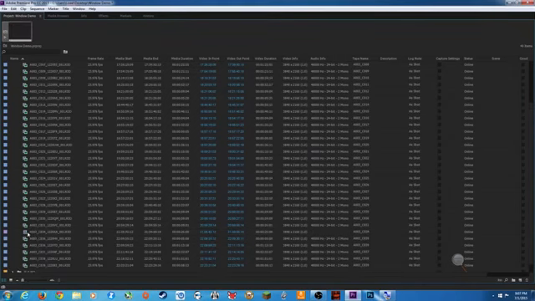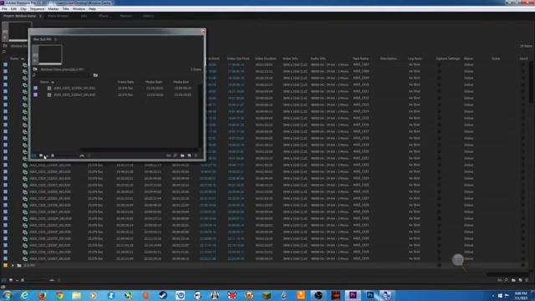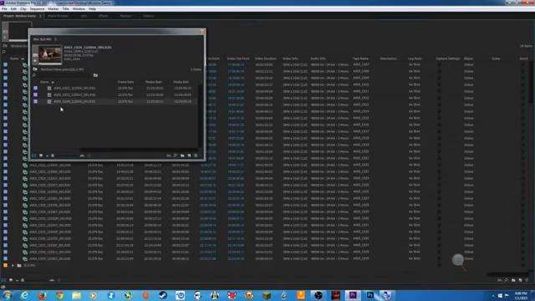Another way of doing that is you can cut, copy, and paste as well. You can select that, do Control or Command X if you're on a Mac, and that will cut. I'm going to double click on my slow-mo folder and Command V and paste, and it pasted it in there. So another way of getting it in there.